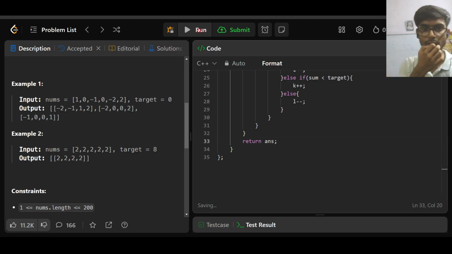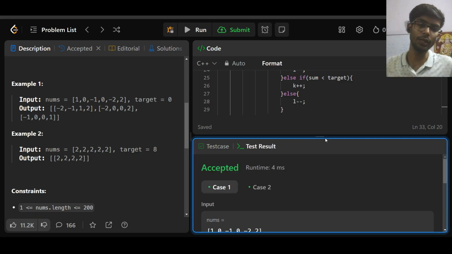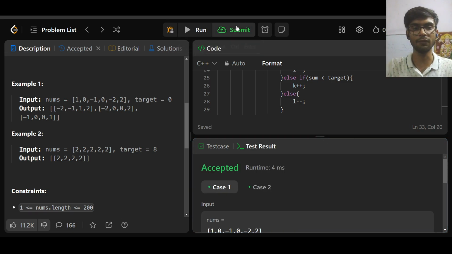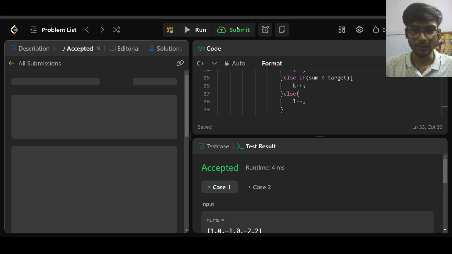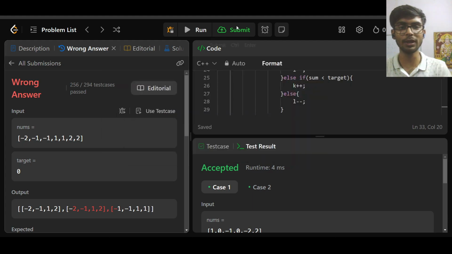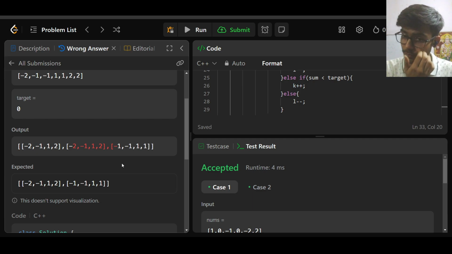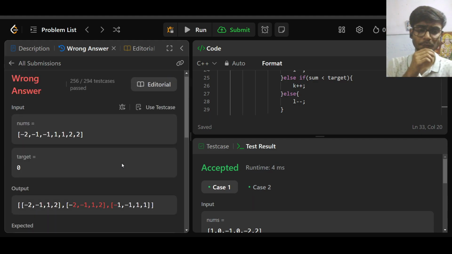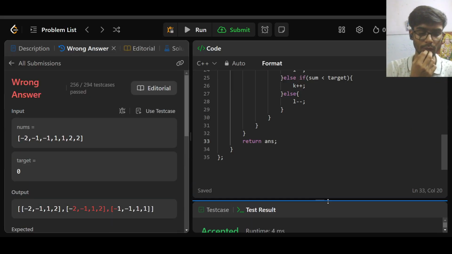Let me just run this and check whether the test cases have been passed. I should submit it. Failed. Wrong answer. What's the issue? It says expected is -2 -1 1 2, and -1 -1 1 1. Okay, I don't know why the output has stored this two times.